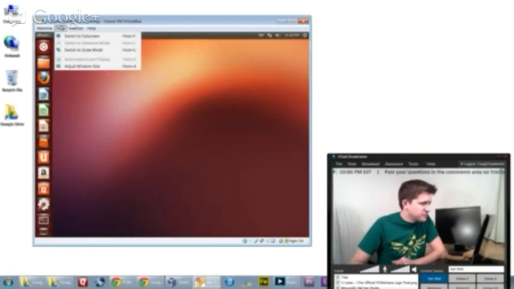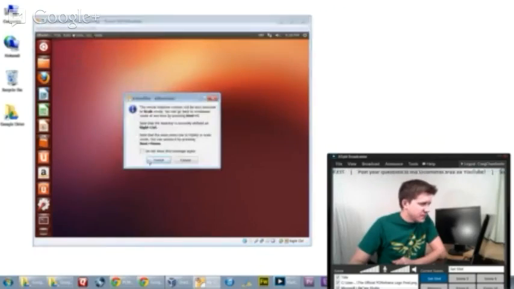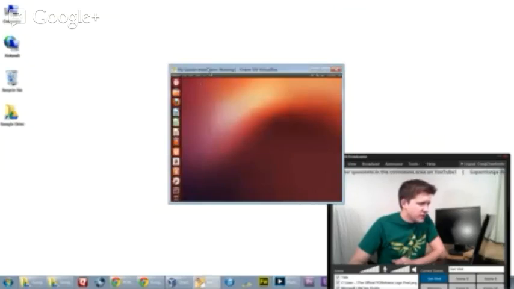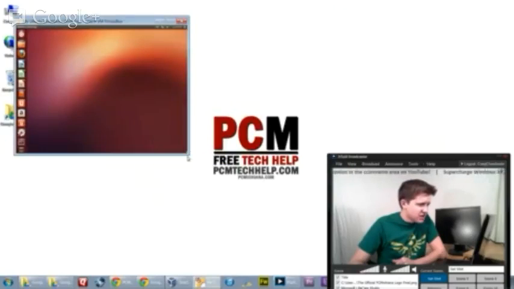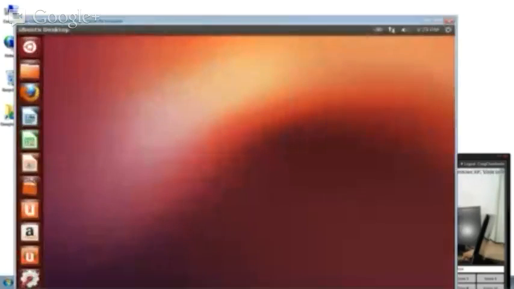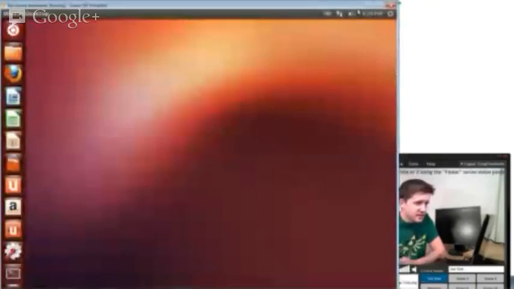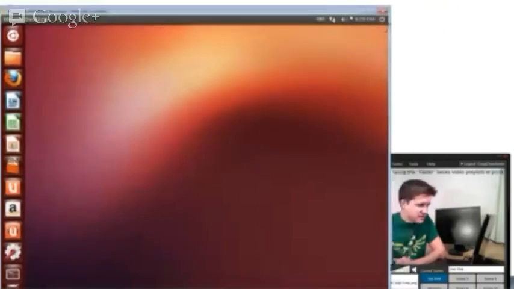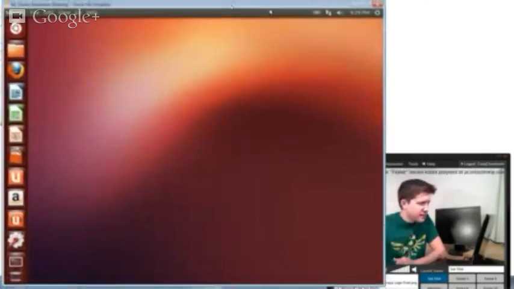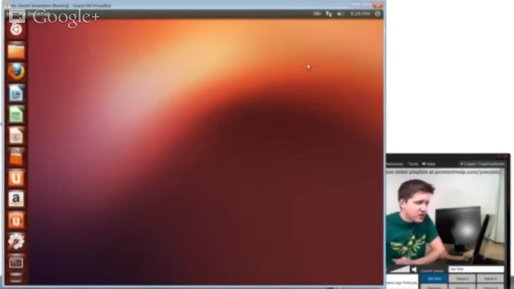We'll do View. We'll switch to scale mode. And what I'm going to do is scale this larger. I want you guys to see this a little better on your screen. And the resolution might look a little funny to you because I'm scaling it awkwardly. But it'll at least allow me to get it a little bigger for you. And here is our Ubuntu desktop.